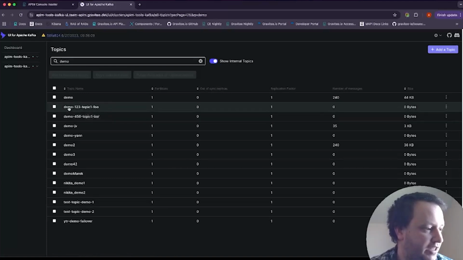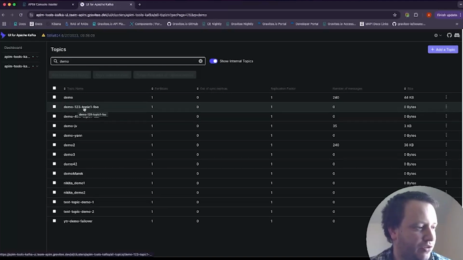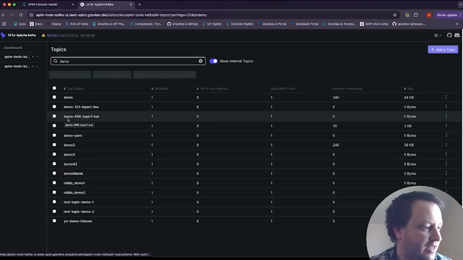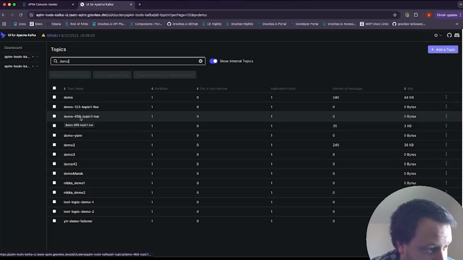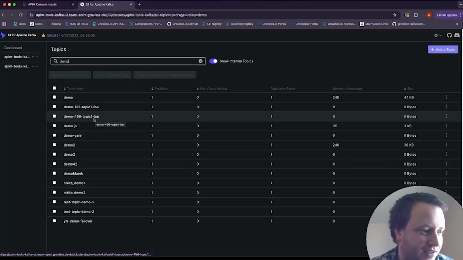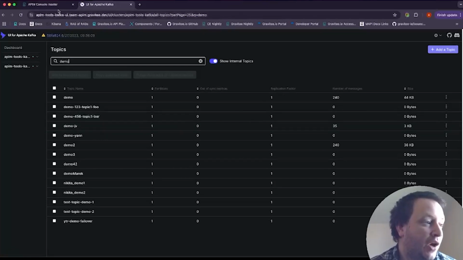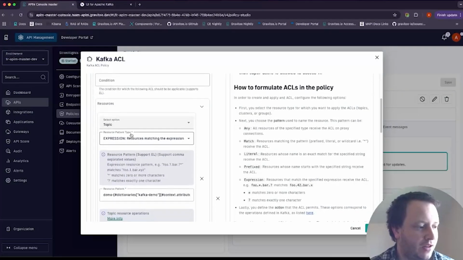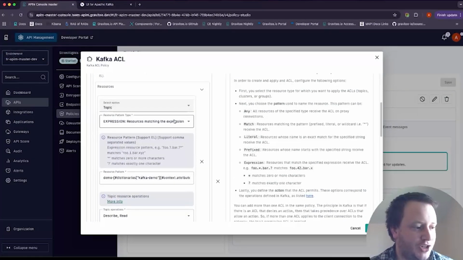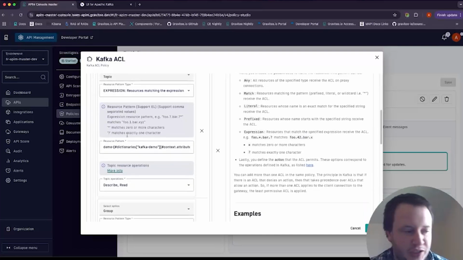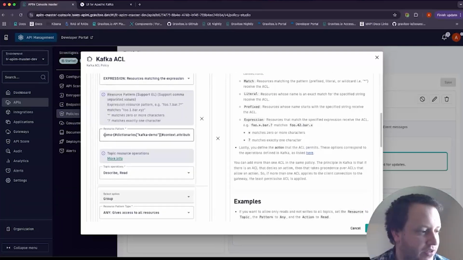So I've got two topics here, demo/123/topic1/foo and demo/456/topic1-bar. Now, I can go over to my ACL policy here and I've got an expression, and a couple options with my expression. And here what I'm going to do is say my expression pattern is of the following format.